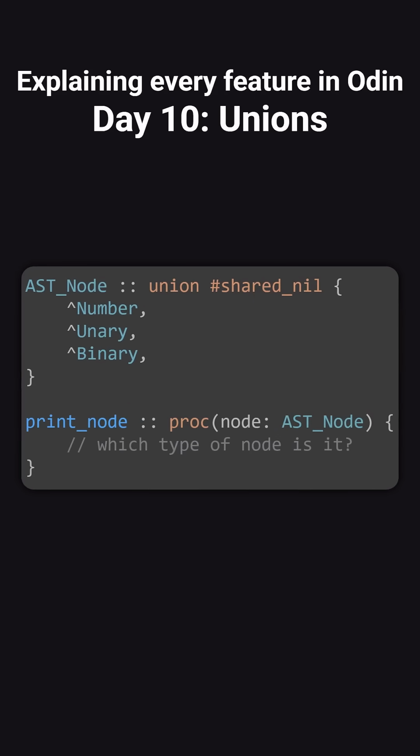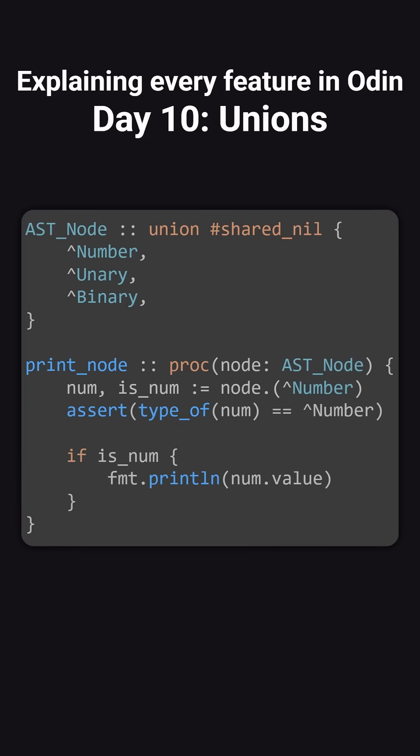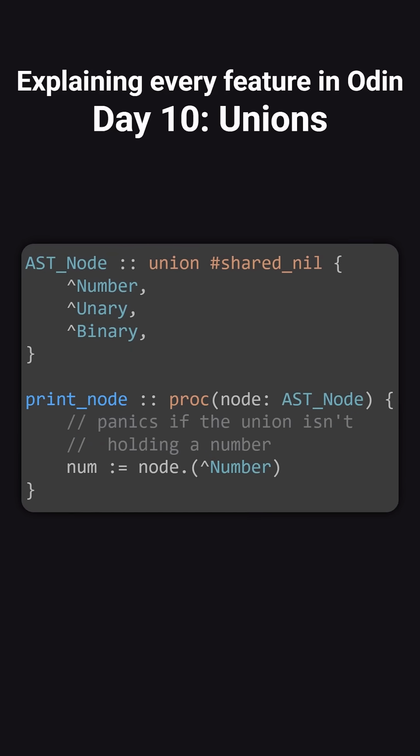When working with unions, it's often important to figure out which variant you're actually working with. This can be done through type assertions, which have this syntax: the union, followed by the type, enclosed in parentheses. You can assign this to two variables, where the first variable will be the underlying variant, and the second will tell you whether or not that variant is the active variant. Odin will always give you the 0 value if the variant is not the correct one. You can also omit the second variable entirely, which will cause the runtime to panic if the variant is incorrect, which is where the name type assertions come from.